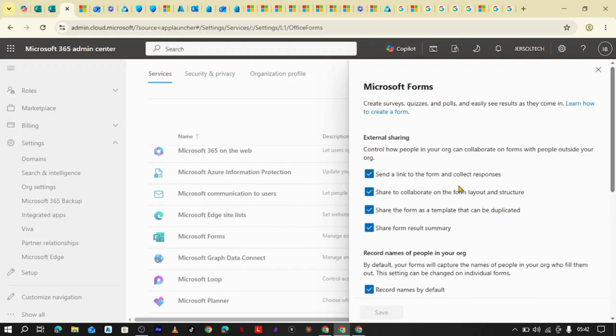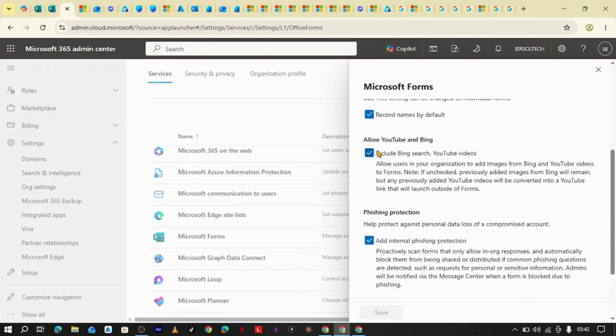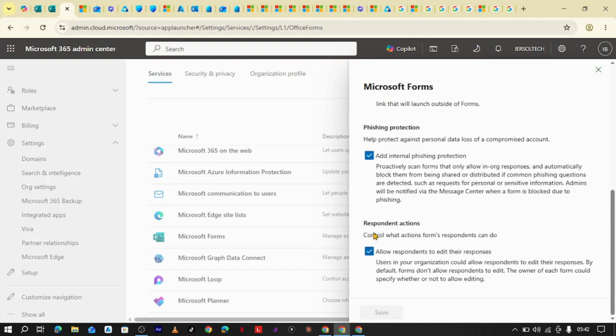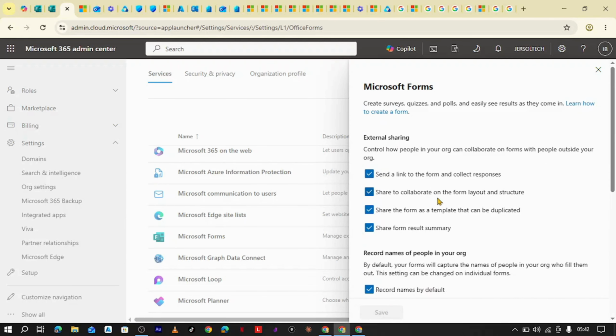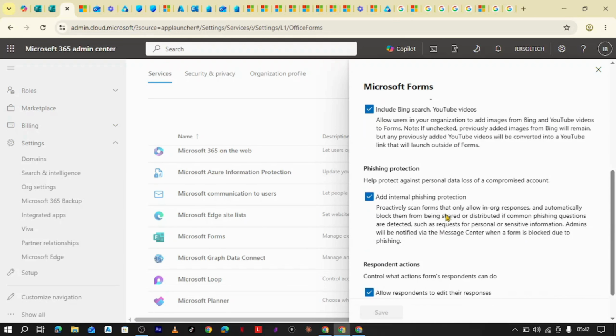Now under Microsoft Forms, you're going to be able to edit settings for external sharing, for recording of names of people in your organization, for allowing YouTube and Bing, and for phishing protection. You can also control respondent actions, what actions form respondents can do. Can the respondents edit? Can they not edit? And so on and so forth. Why this is important is because if these things are not ticked, or if for any reason some features here are disabled, your form cannot carry out some things.